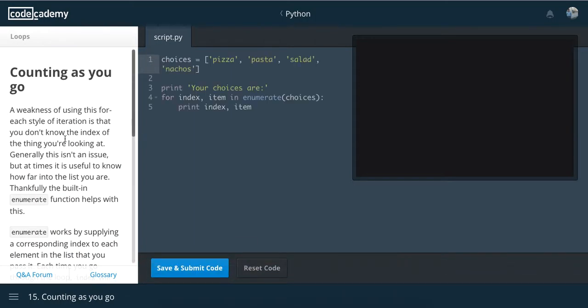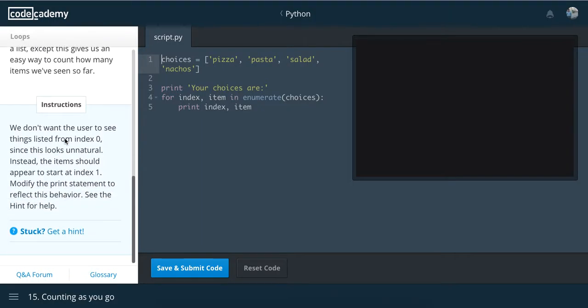Cool. So next up, counting as you go. We don't want the user to see things listed from index 0, since this looks unnatural. Instead, the item should appear to start at index 1. Modify the print statement to reflect this behavior.